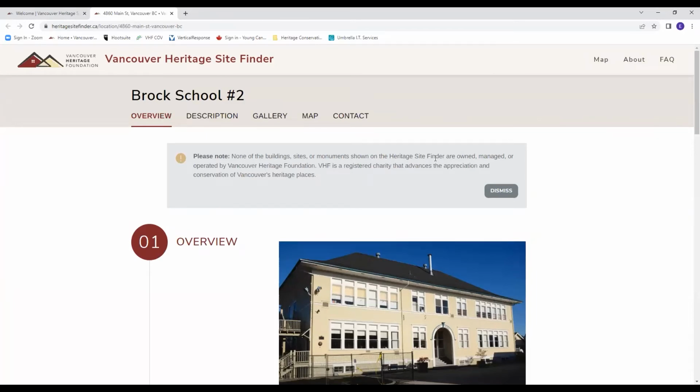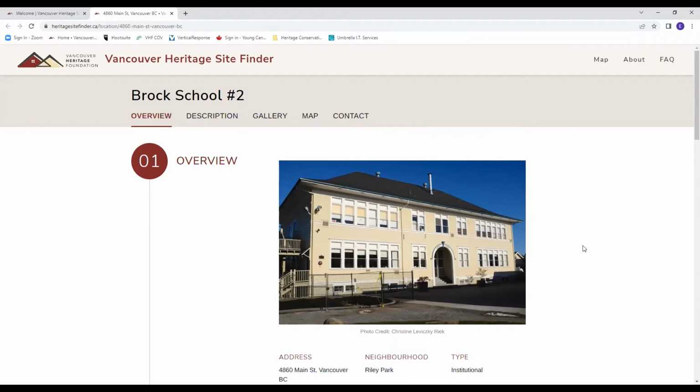Now, this gray box, we do get quite a lot of questions directed to us about the actual management of sites. And so we wanted to make sure that we were being very clear that Vancouver Heritage Foundation is not responsible for the management of any of the sites on the Heritage Site Finder. If you've been to the site a bunch of times, you can dismiss that warning and that will go away.